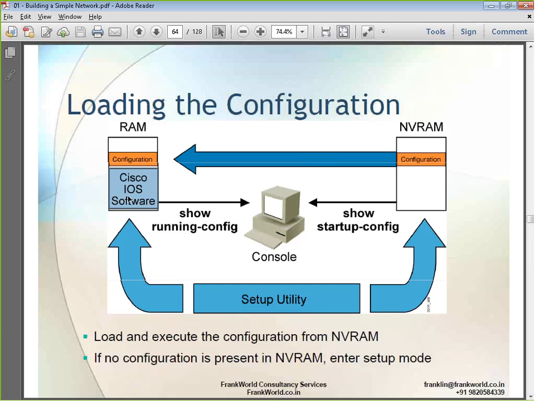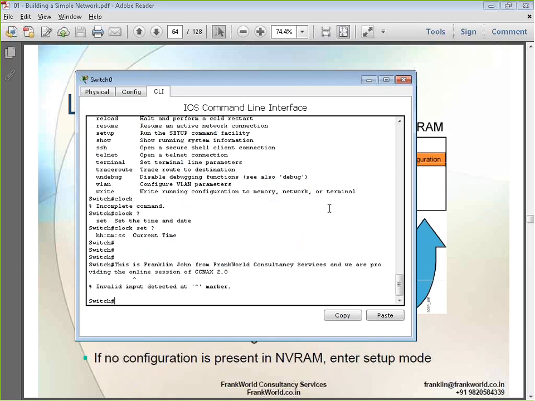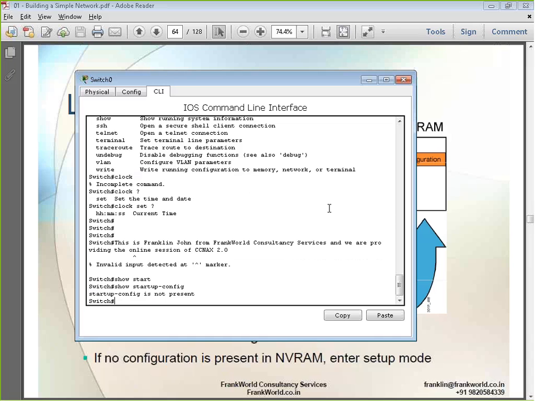Similarly, the IOS file is stored in the flash, but when I boot up the device, it's loaded from the flash into the RAM. On the router or on the switch, the show startup-config command is going to give me the configuration file from the NVRAM. So let me type show startup-config. It's going to show me the configuration from the NVRAM.